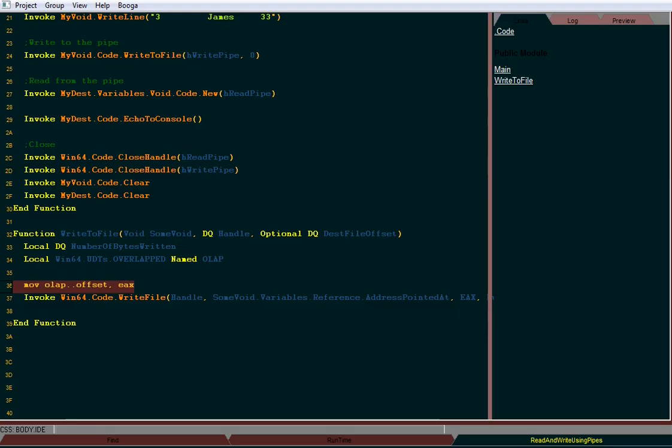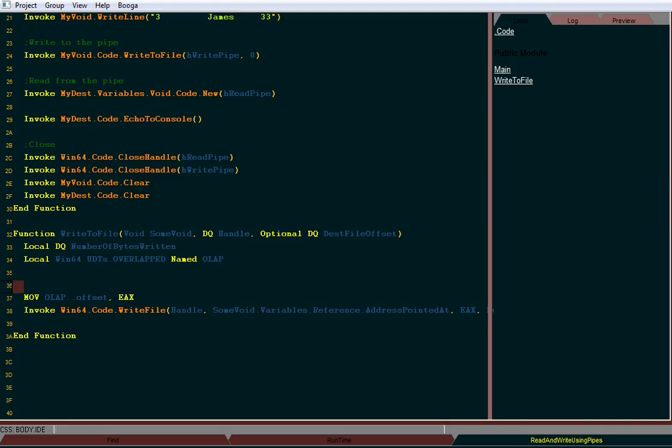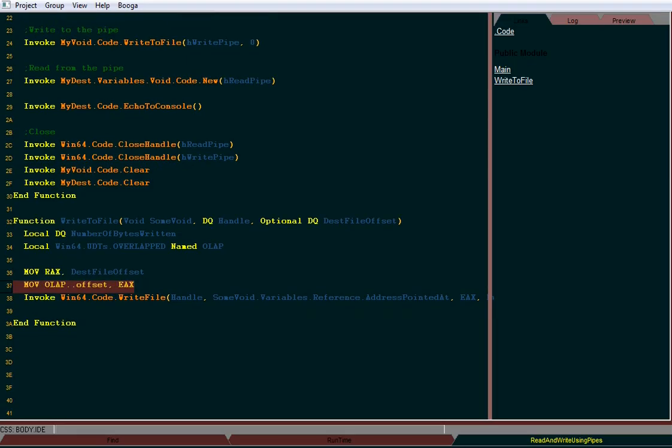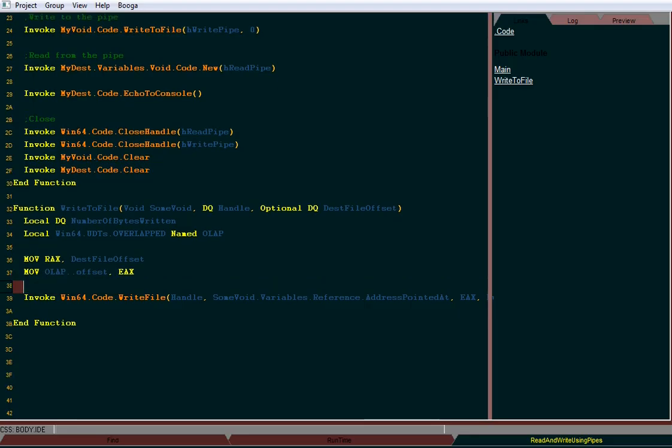So since I declared this variable up top as a DQ, but the structure only wants 4 bytes, I have to do a little movement here. Move into RAX dest file offset. And then I only use the 32-bit portion of the register, and that moves it into the structure. Okay, sorry if this is confusing. It's confusing for me too.